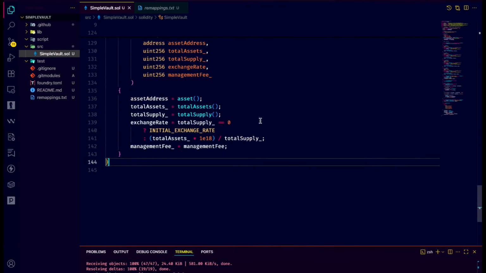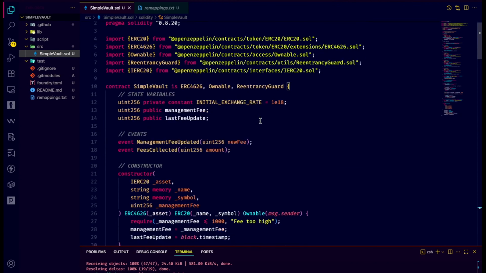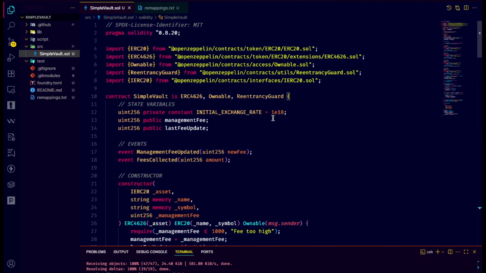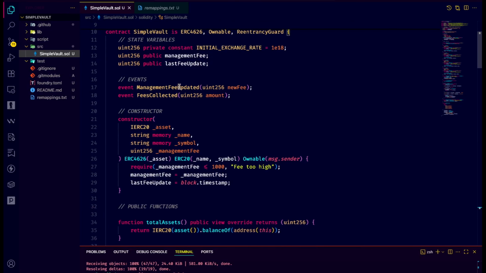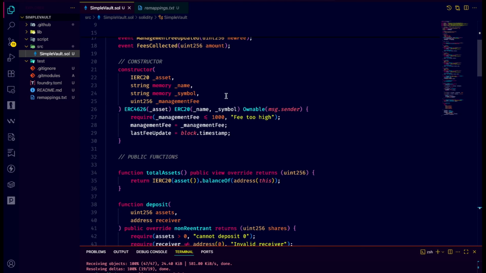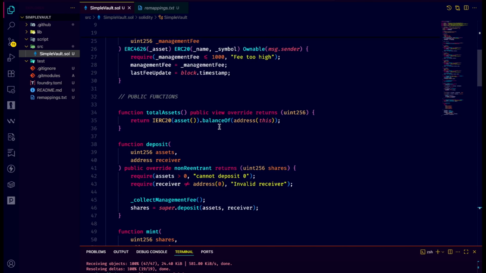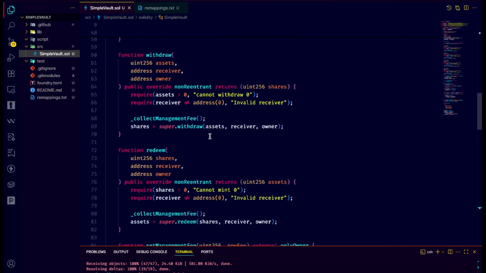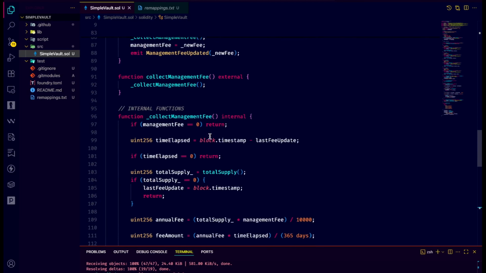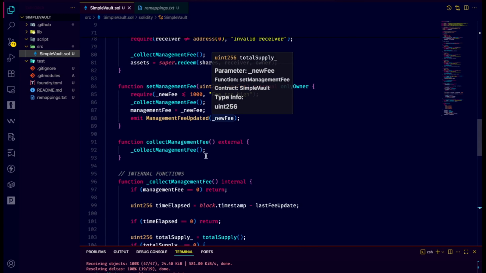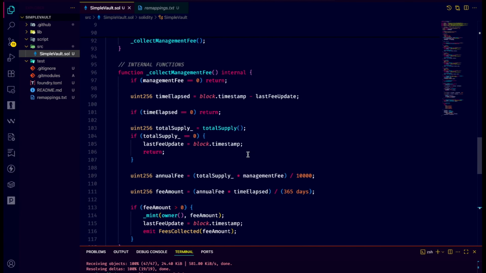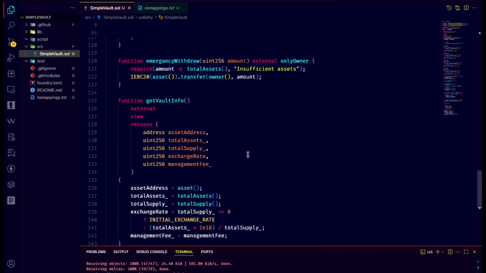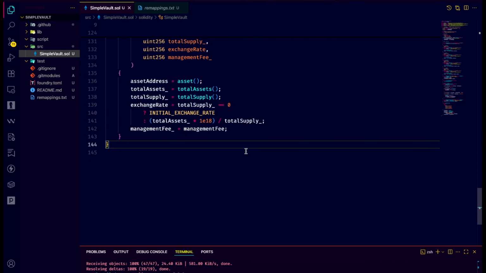And we are done with our smart contract. So far, we initialized our Foundry project, and we imported these libraries from OpenZeppelin. After installing OpenZeppelin, we declared some state variables. We have two events here. We initialized the constructor, we have public functions for total assets, deposit, mint, withdraw, redeem, and a bunch of other functions, set management fee, which we are giving only owner access. We have the internal function collect management fee, and we have emergency withdraw, and we have the getVaultInfo function here.